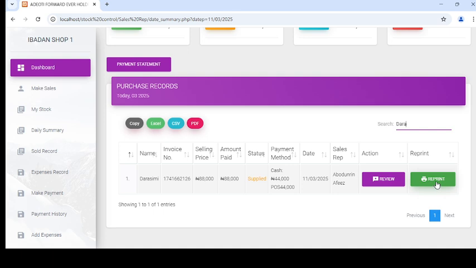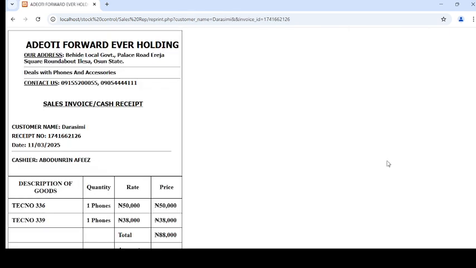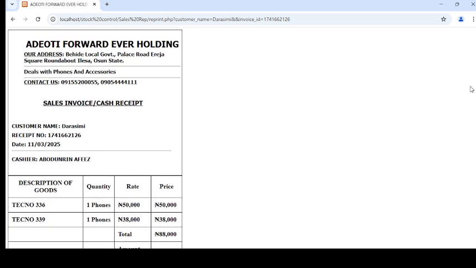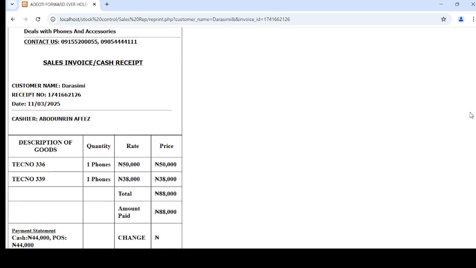So you can click on reprint to reprint the receipt. Can you see now? This is the receipt. It's showing the receipt, the customer name. The receipt number shows you the date the person came. Then the cashier name, the person that sold the things to him.